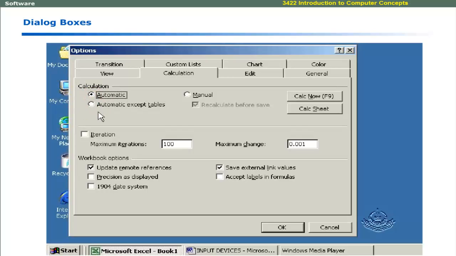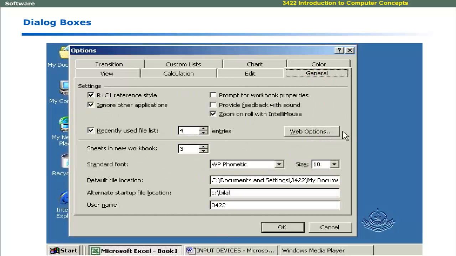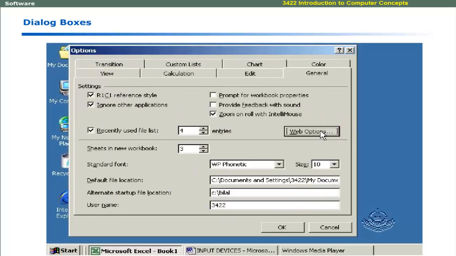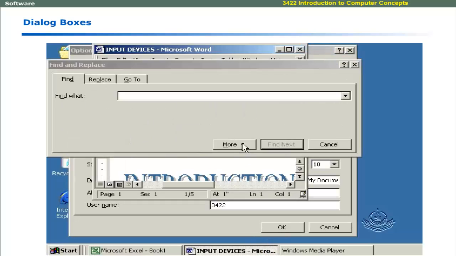Some options have ellipses beside them. These indicate that an additional dialog box is available under this option. A double chevron indicates the dialog box can be expanded.